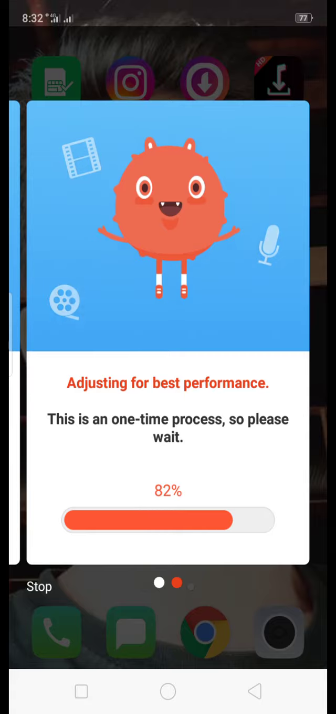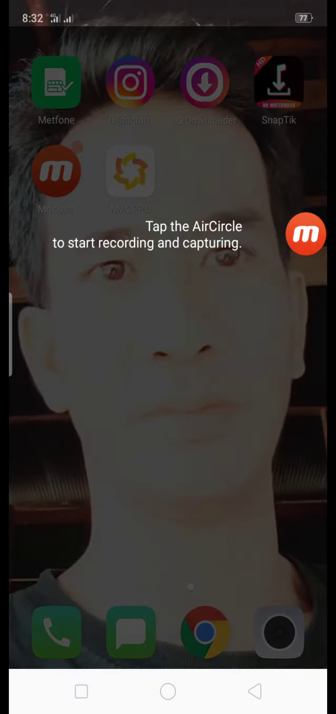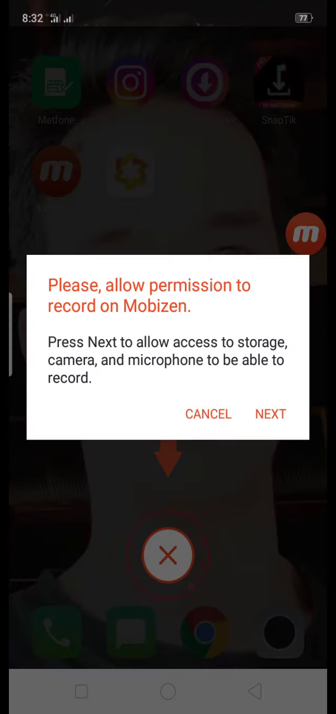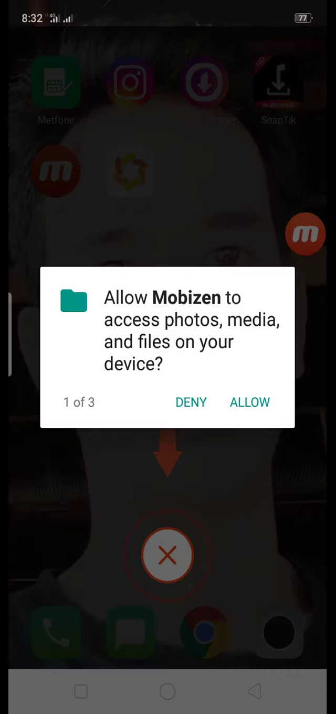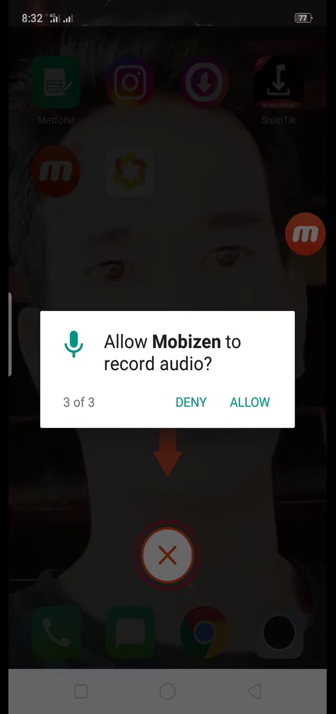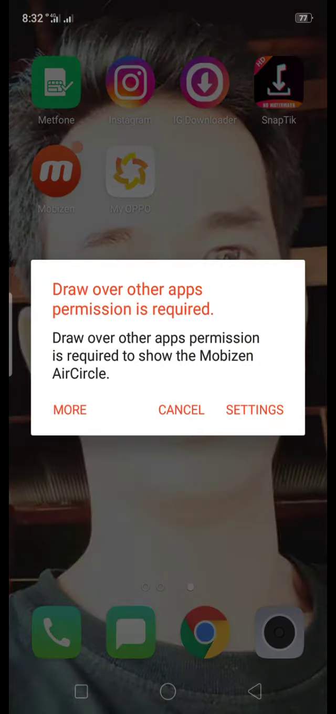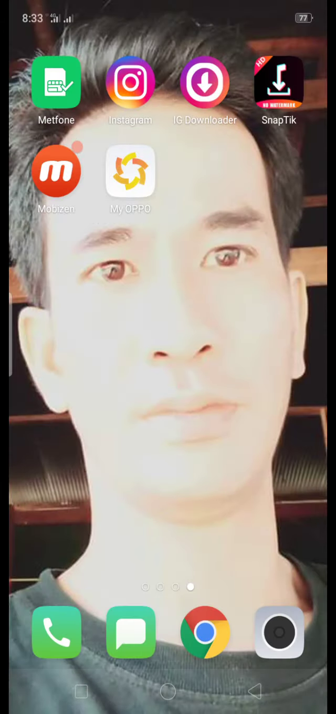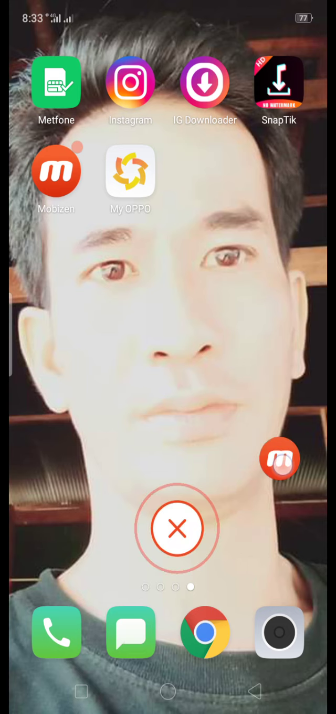And it will take some adjustment for display. So now I'm going to click next and allow everything to be recorded inside your phone. Now go to settings here, and we can drag it to be displayed over the apps. So it can allow you to open through the apps.